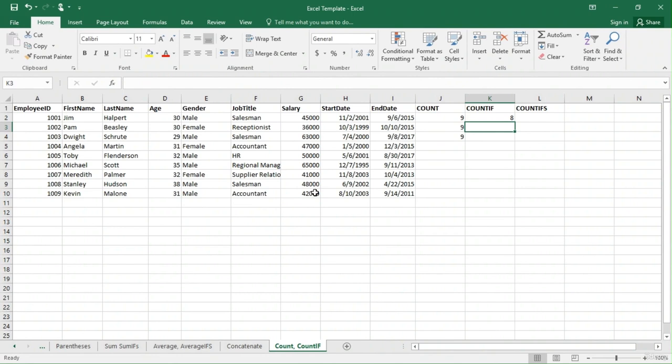So we have just 8 staffs whose salary is 40,000 and above. Let's manually take a look at it. So we have 45,000, which is above 40,000. And all of these are above 40,000, only just one, which gives us the 8.